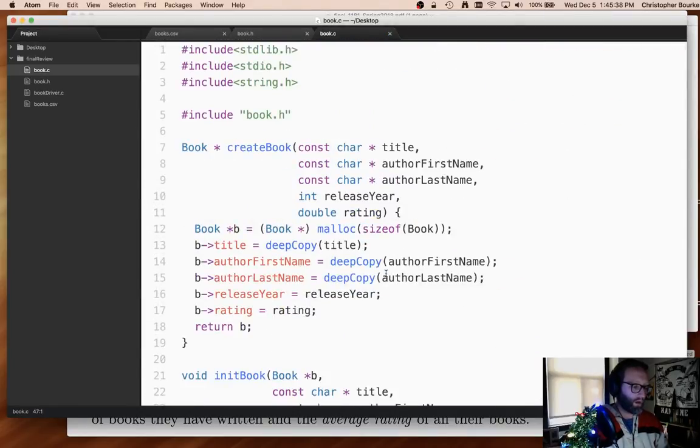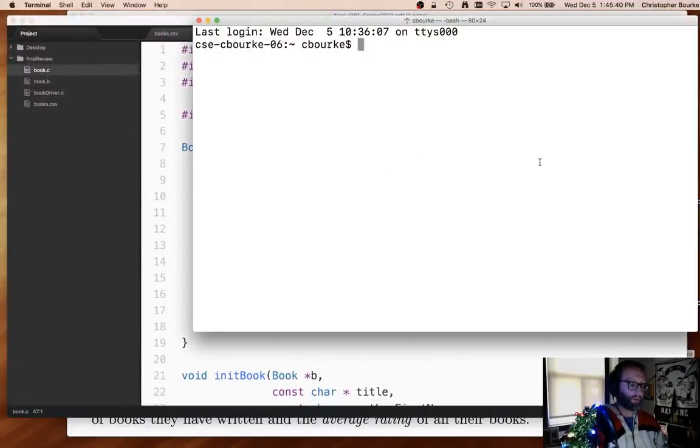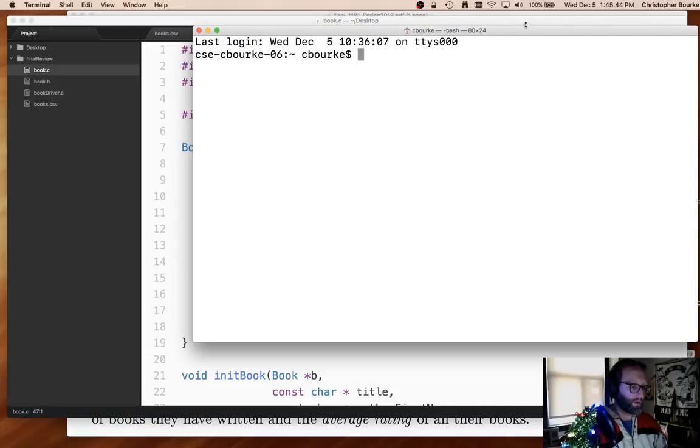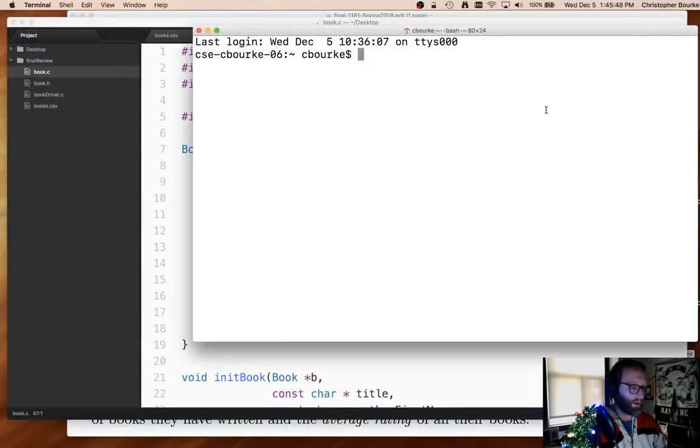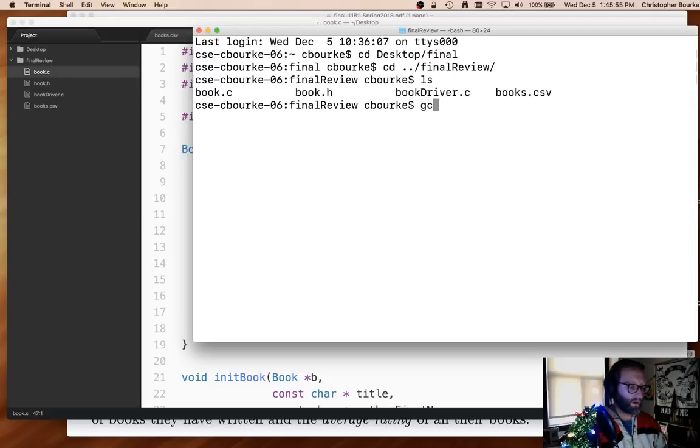Looks like those are all the functions that we were suggested to implement. I don't know where I am here. I think I'm in final review. There we go. So let me see if I can compile it at least. And that looks good. Again, that's just our book library, basically. We still need to take care of the book driver, okay?